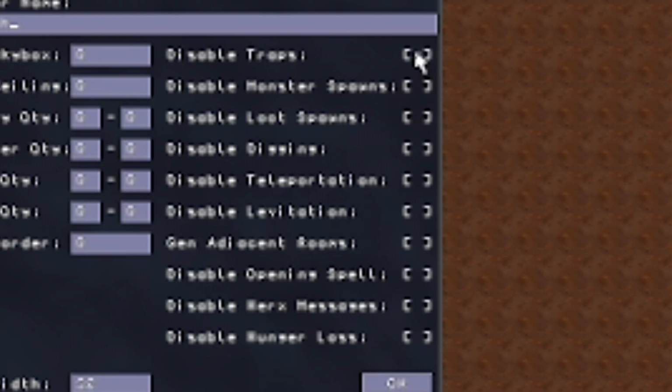And we're going to disable traps. We're going to disable monster spawns. We're going to disable loot spawns. We're going to disable digging. This does make it so that when you hit a wall with the dig spell or a pickaxe, it will not break. We're going to disable teleportation, and we'll leave levitation on.